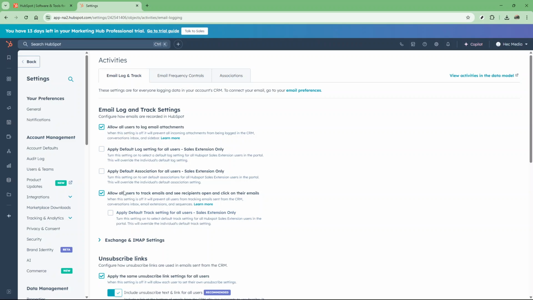Now here's the crucial step. On this page, locate the checkbox next to the option that says Allow all users to track emails and see when recipients open and click on their emails. Make sure this box is ticked. By enabling this setting, you equip your entire team with the capability to track the performance of their emails. It's important because collective insights can lead to better strategies and improved interaction rates.